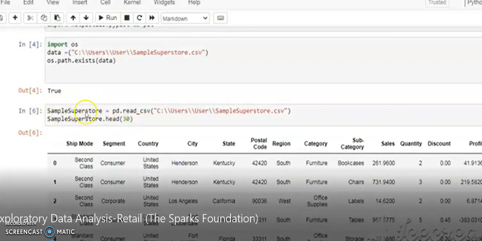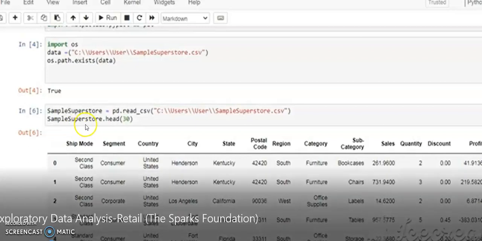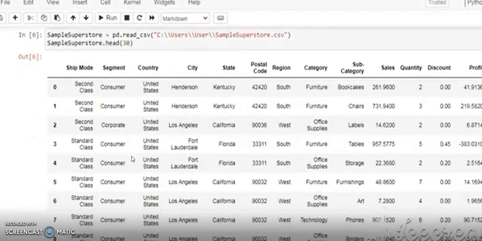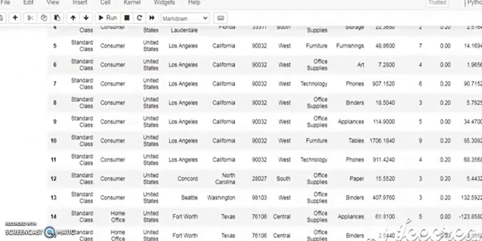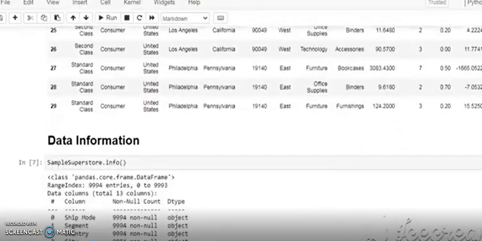So the data is stored in this variable, sample superstore. After that, if we need to see the first five rows, we use the head function. Because our data frame name is sample superstore, we use sample superstore dot head. And if we provide 30 here, it returns the first 30 rows of our data frame, as you can see here.